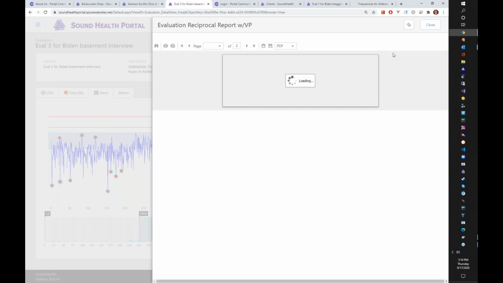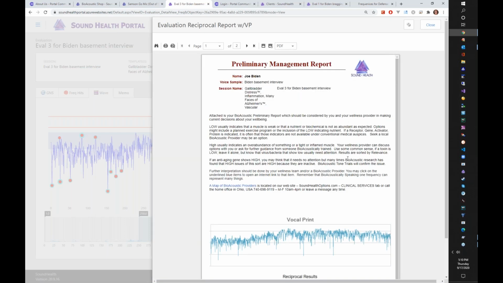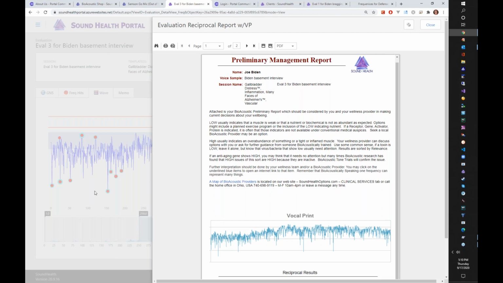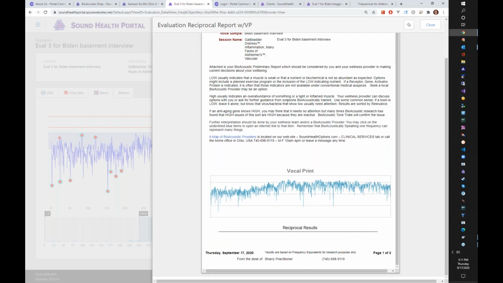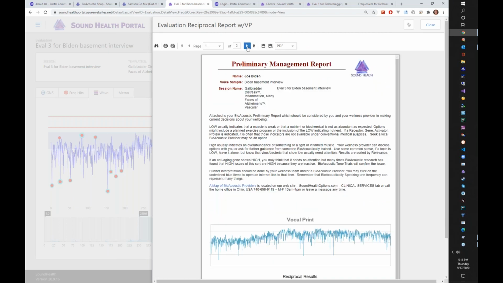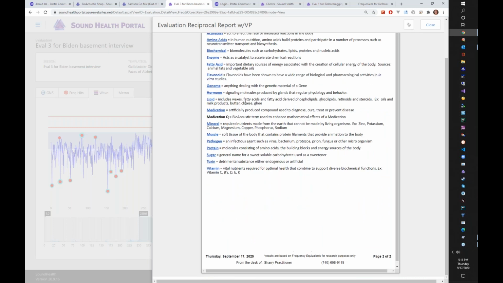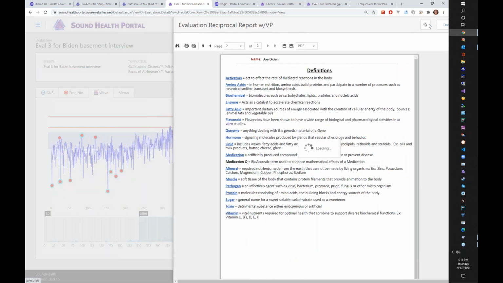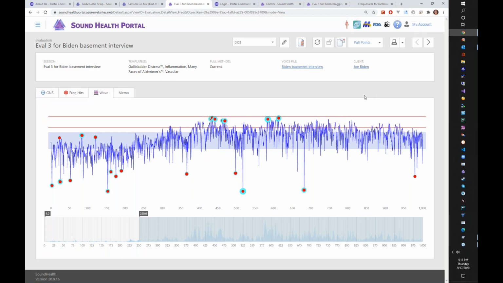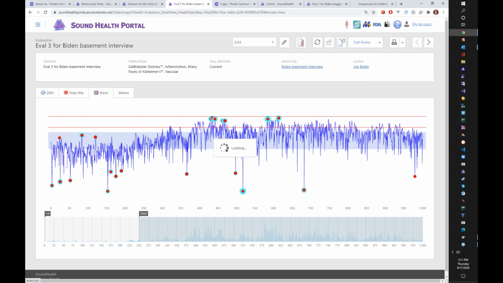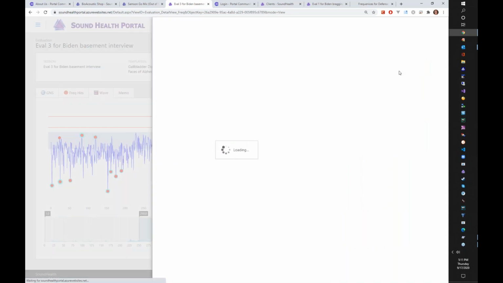Yep. So here's a copy of this vocal print here. And then page 2. This looks like it hasn't been saved because there's nothing in there. The first page is instructions, and the last is definitions. What the heck? Okay. Did we pull points and save it? Oh, that was reciprocal. I'm sorry, I pulled the wrong one.